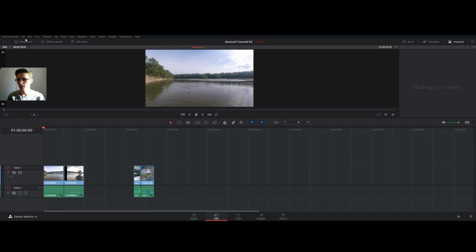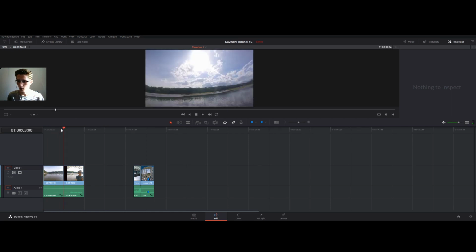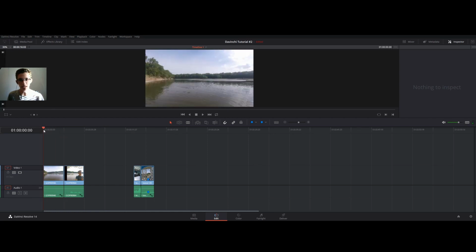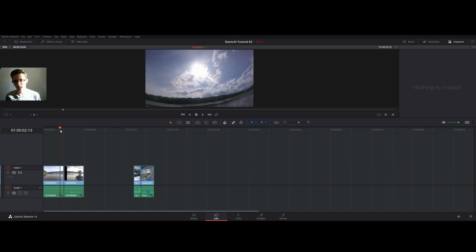So here in DaVinci, I've already got my clips selected and cut down to the size that I want and where I want my transitions to be. So that's of course the first thing that you want to get done. Zoom transitions work, as I've found, really well when you have a specific object in the frame that you want to zoom into and out of.